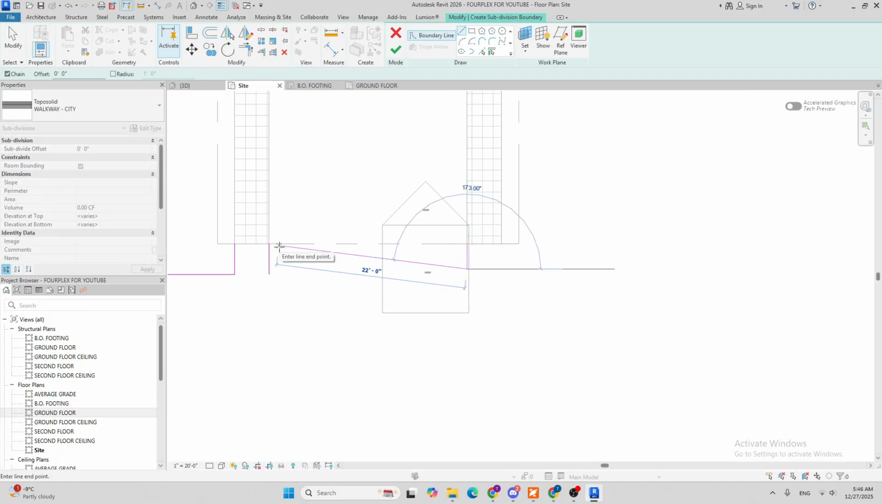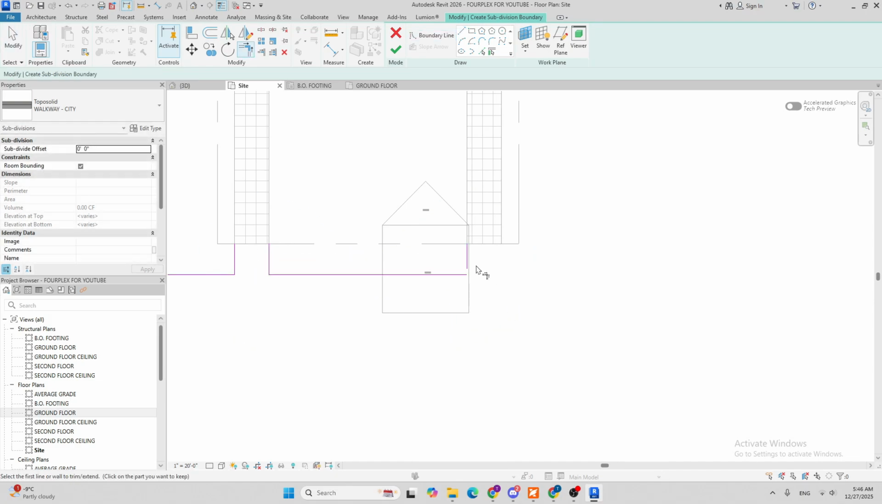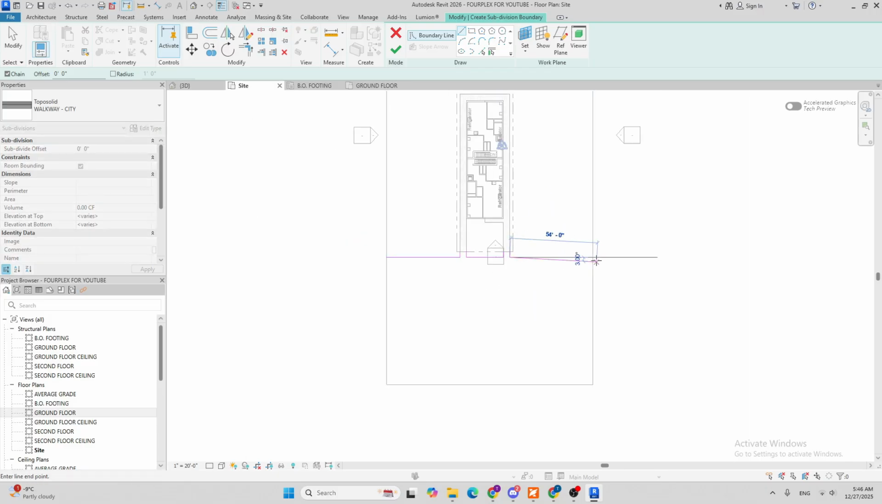Sorry, that was my alarm. Go here and here, and you can trim it here. And you can keep drawing it 3 foot 6 out and connect it all the way.